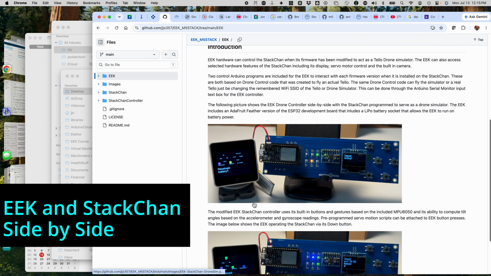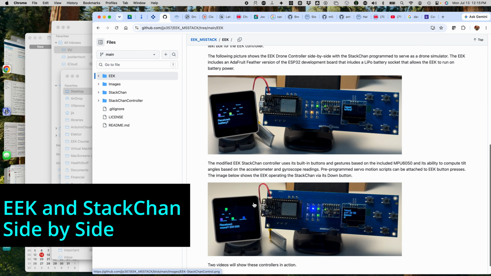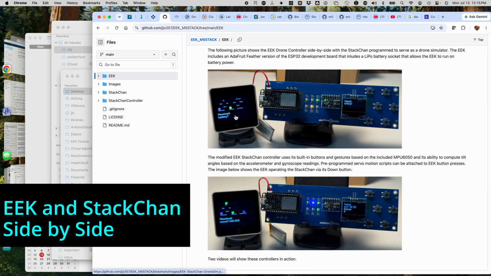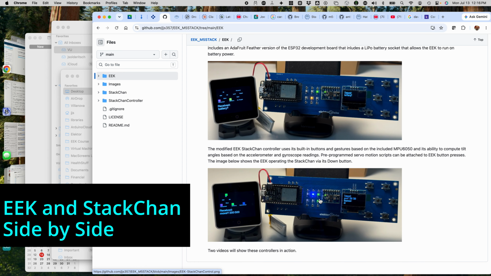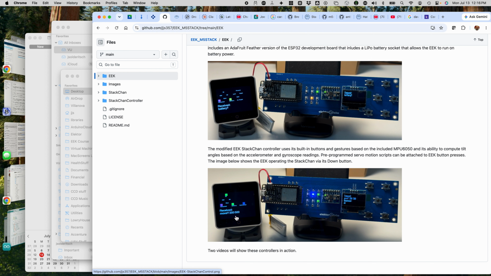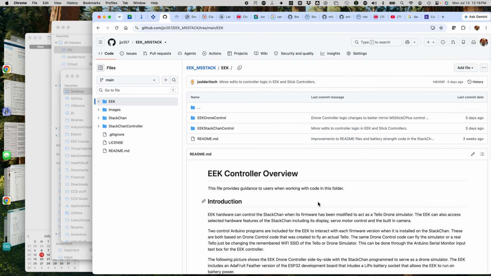Then there are various subfolders here, one for the EEK, and then there's a README overview of the EEK controller. There are actually two controllers here, one of which controls the StackChan running as a drone simulator. This is the top image. The second one shows the EEK controlling the StackChan, but now the StackChan is enabled with its own servo and camera capabilities, not acting at all like a drone controller. This is the version of the EEK that we're going to be concentrating on in this video.